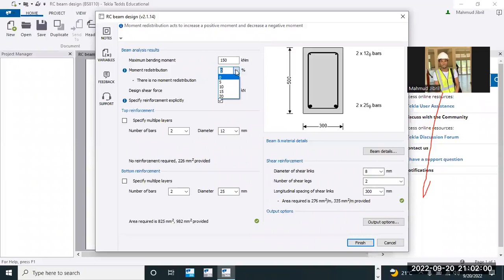So normally we reduce the moment at the support by a certain percentage in order for the moment at the midspan to increase. The percentage of moment redistribution depends on the number of stories, but we are not going to cover it here actually. So I will just go with 5%.